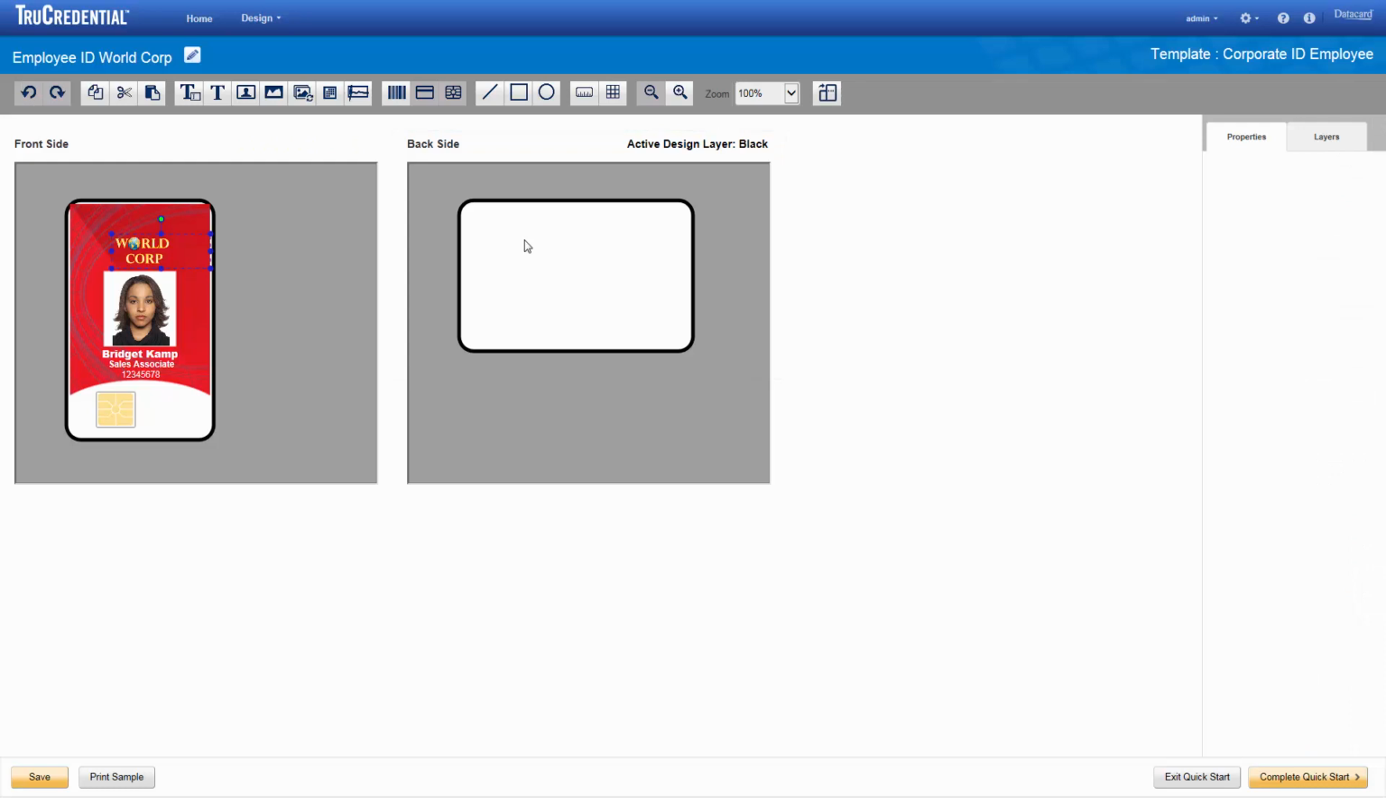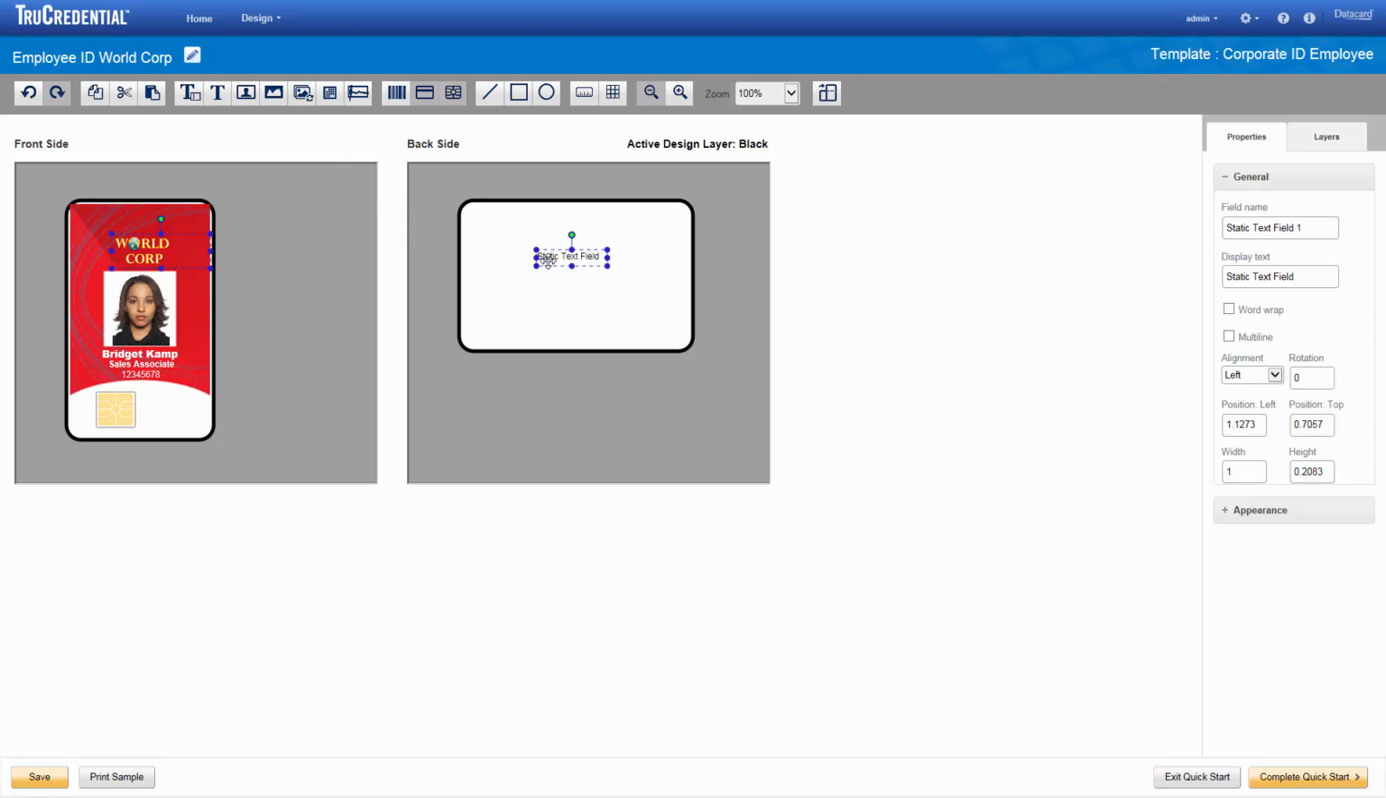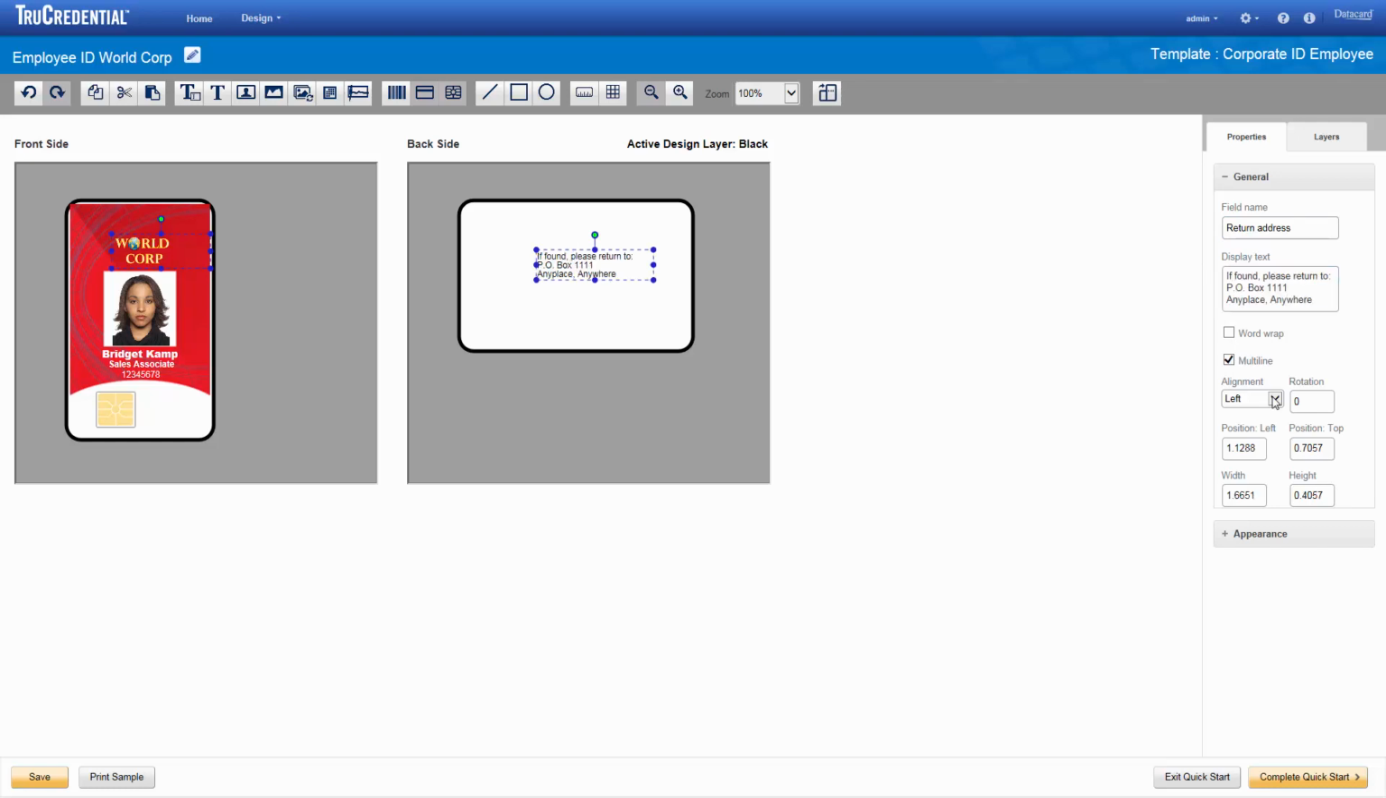The template for this credential has already enabled and activated the black layer, which is the layer we need. So we can just drag and drop the text field onto the back side of the card and position it where we want it. We type return address in the field name text box and select multi-line. We type the address in the display text field. The appearance section lets you select the formatting for the text, which we leave as is. With those two simple changes, we're finished designing our employee ID.